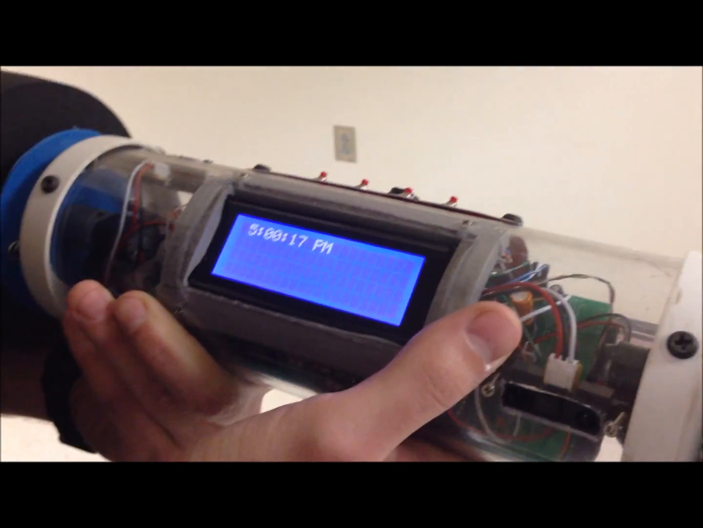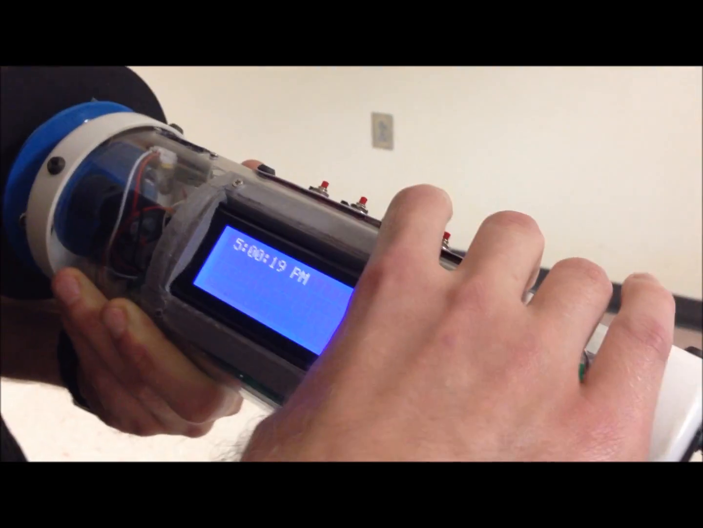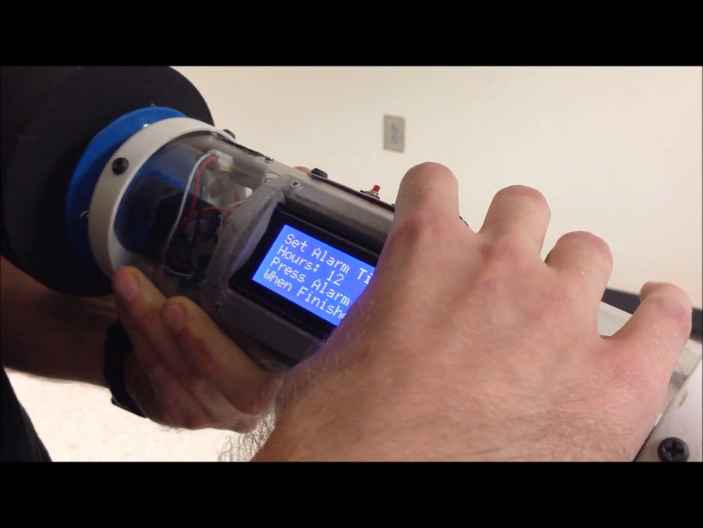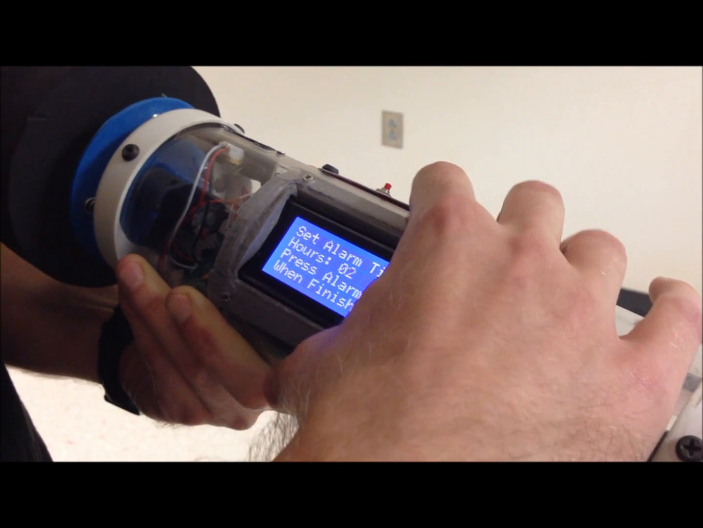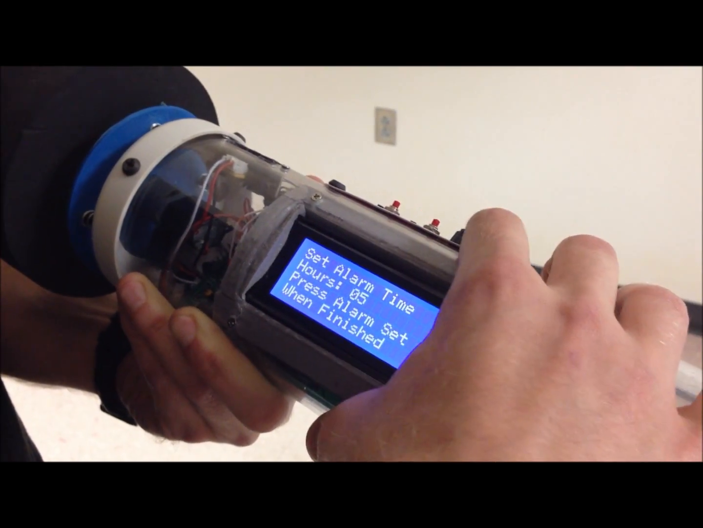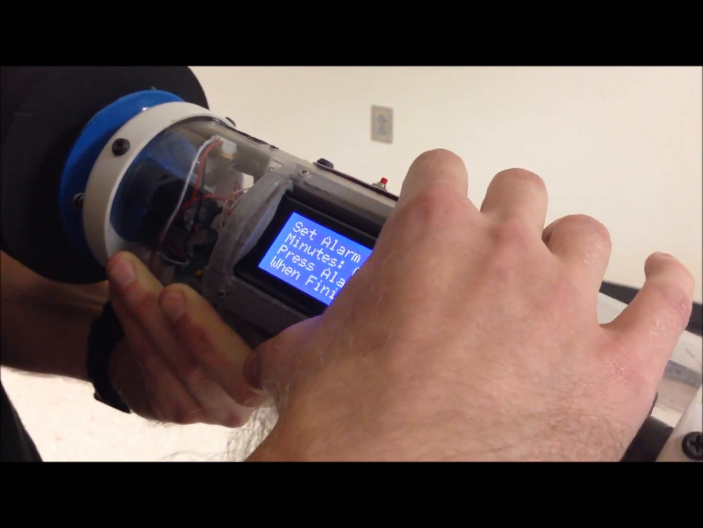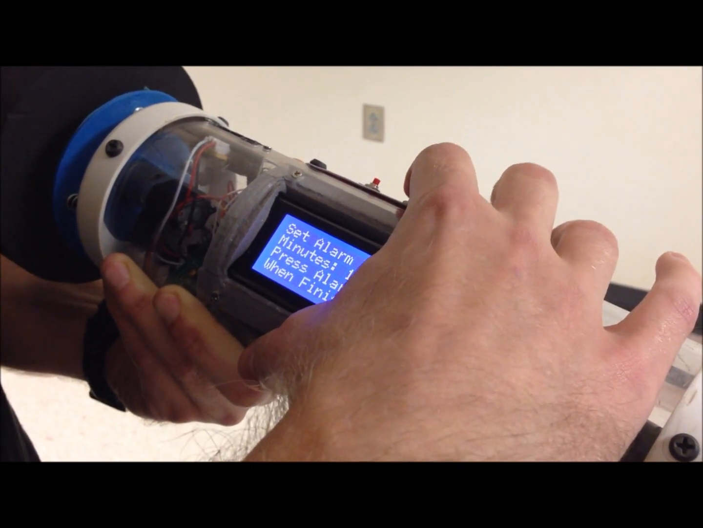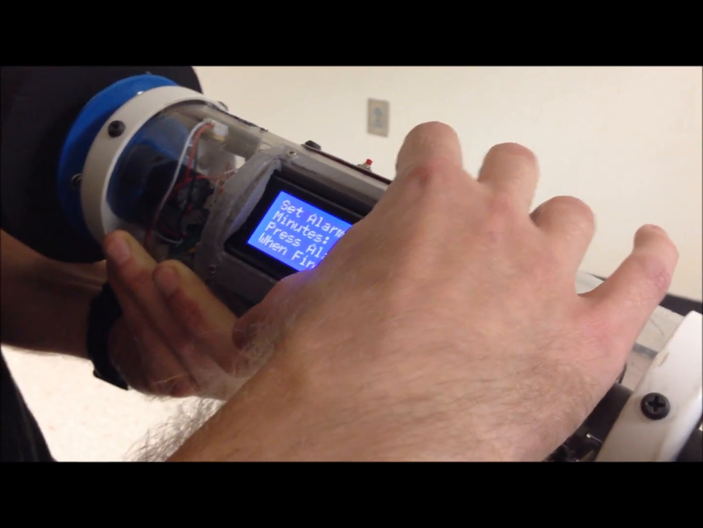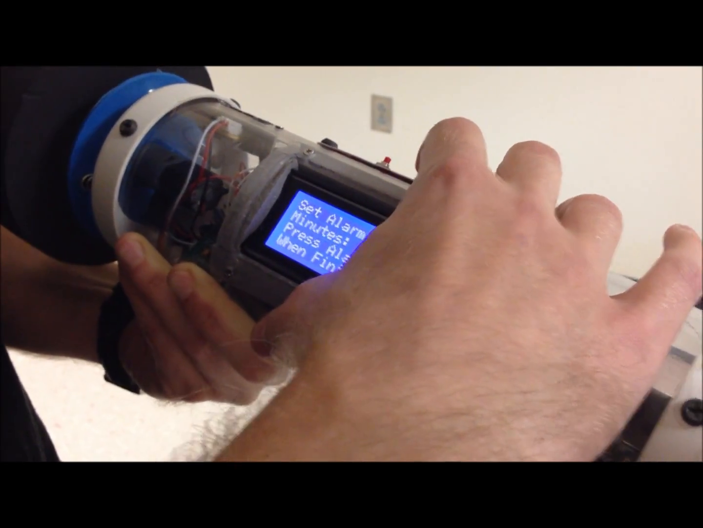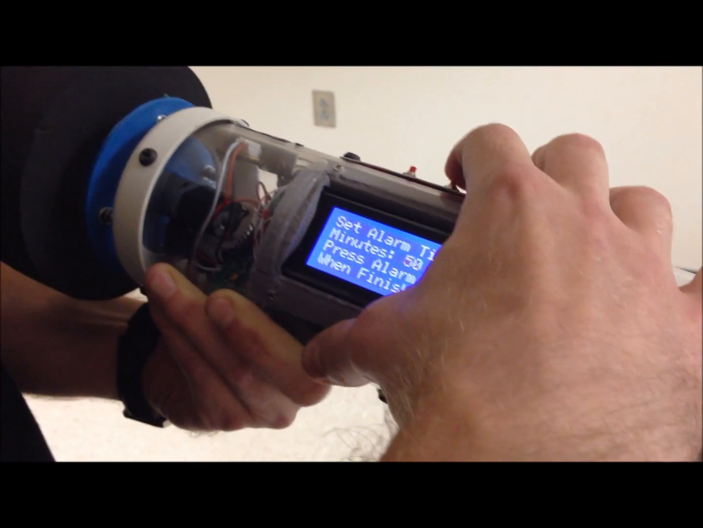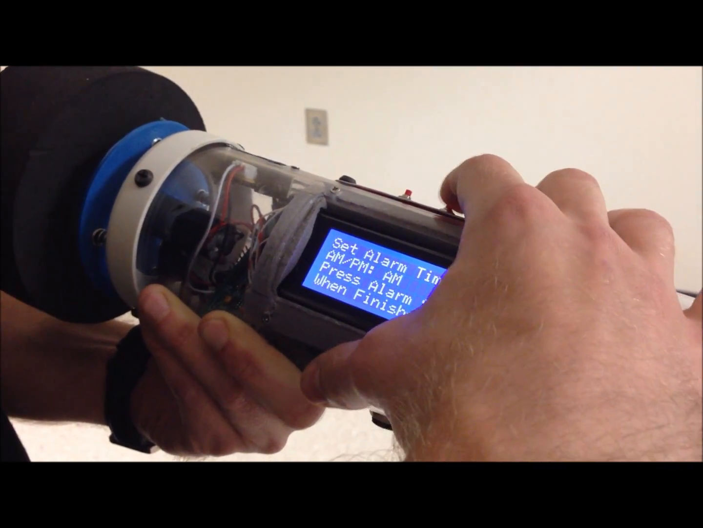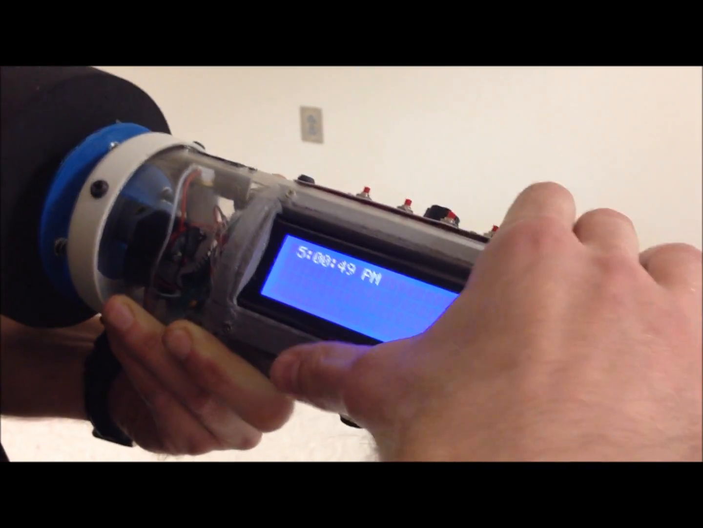Then to set the alarm, we go through the same process, but we use the alarm set button instead of the clock set button. So we want to set that for 5:02. So we change that to 5. Alarm set. Oops, too far. Change that to PM. Now the alarm should be set.